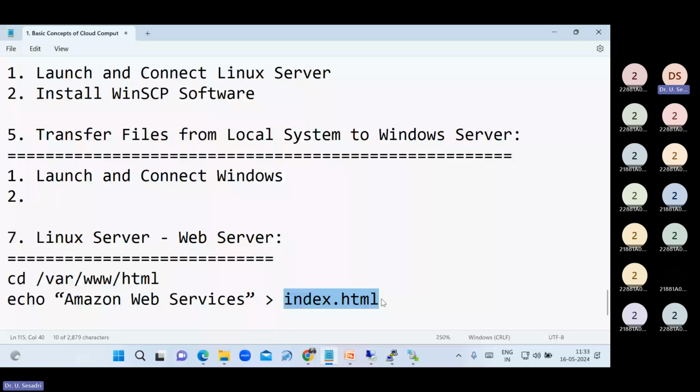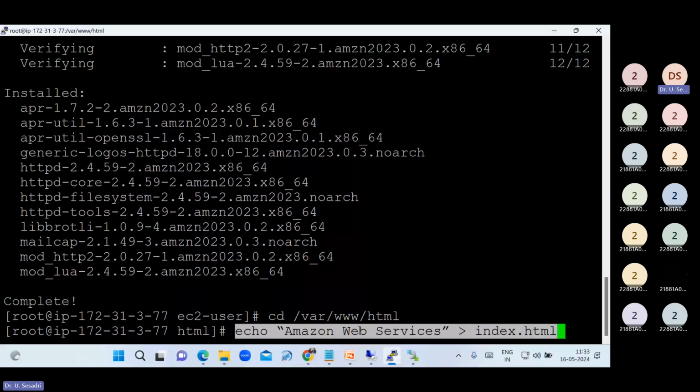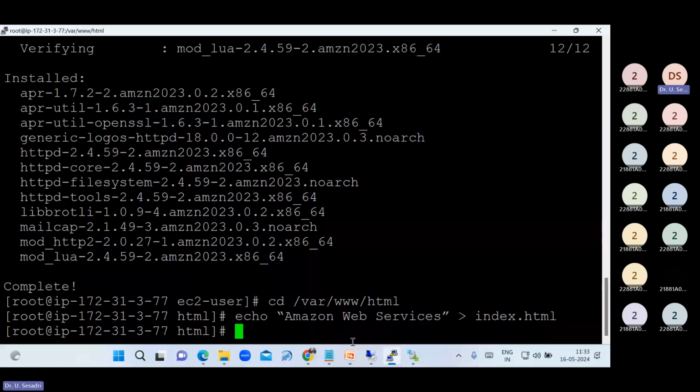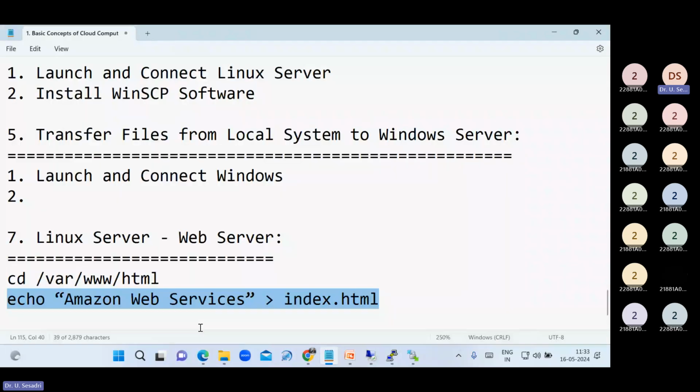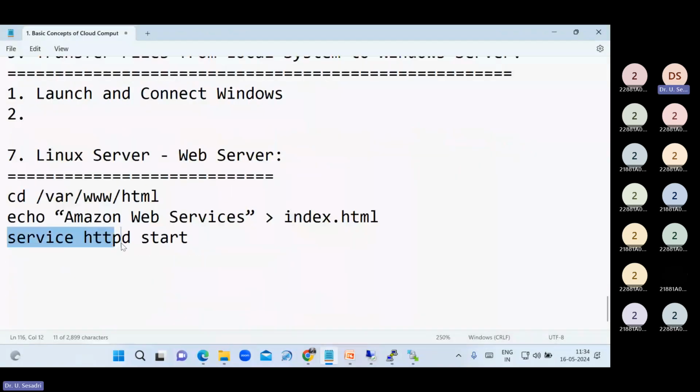I'm displaying the message Amazon Web Services. Copy this one, and here I had to run this one. Run this one. Fine. After that, I had to start the web package. How do we start the web package? Service httpd start. We have to start the package.